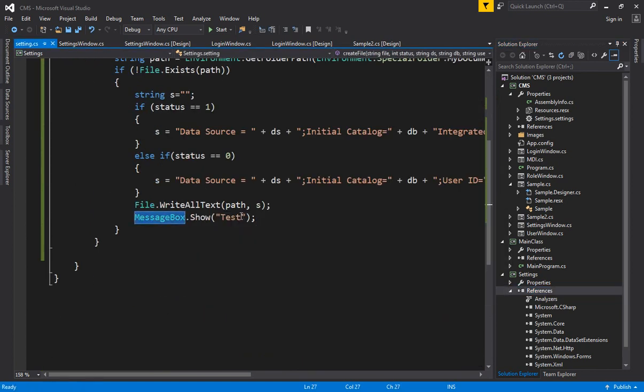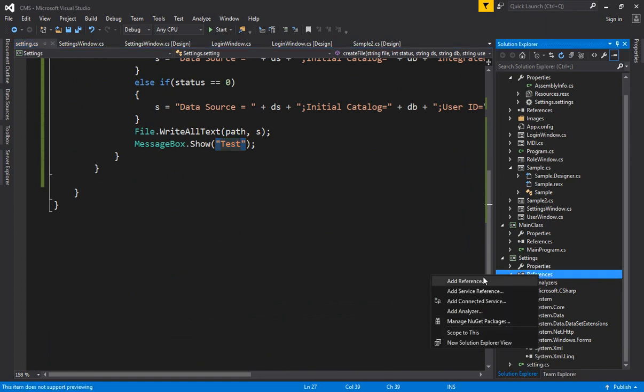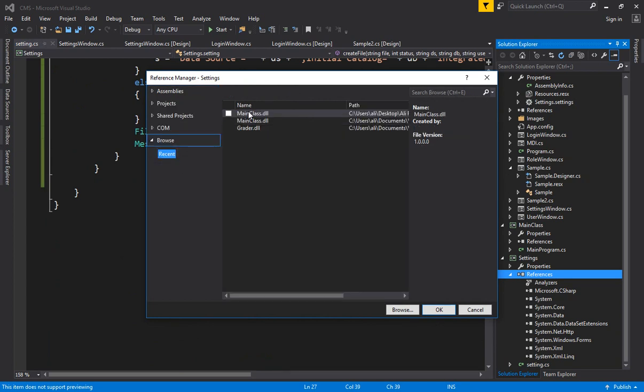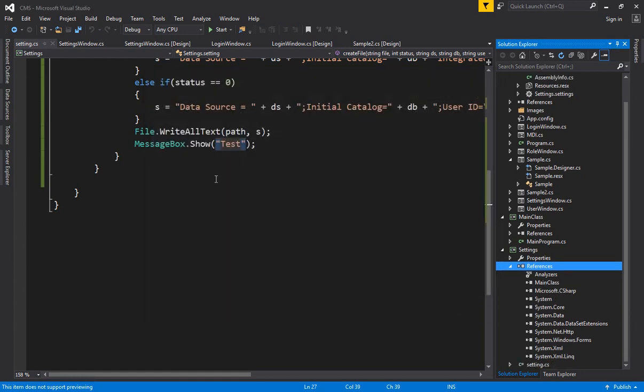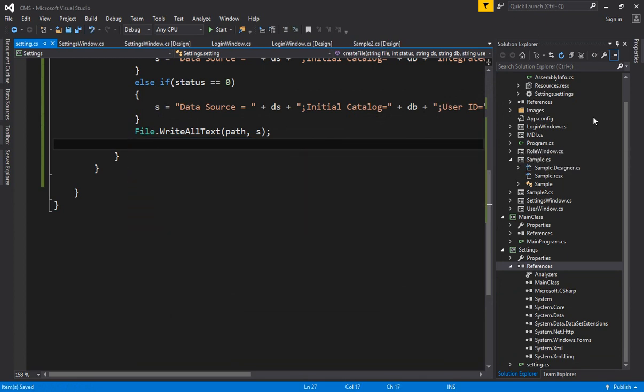Okay, message box is now displayed. So which message should be available here? One more thing you can do is specify your main class in this settings class also. Yes, we can do that. Right click, add reference, go to browse, select your main class from the desktop and click OK. So you have added your main class here as well. When you use your main class here, look, it's not coming. We have to build it, so first rebuild.